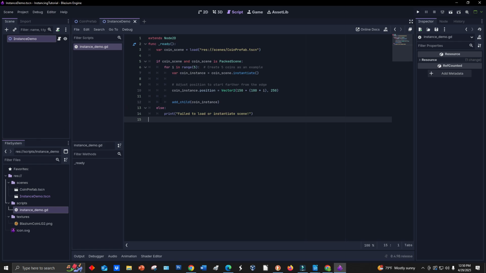Now, all that's left to do is to find out if this is going to do what it's supposed to do. If you put your notes in here, or if you're checking out the notes that I've put here, it should create 5 coins as an example. So 5 of the Blazium coins should show up on screen when I go ahead and run this.